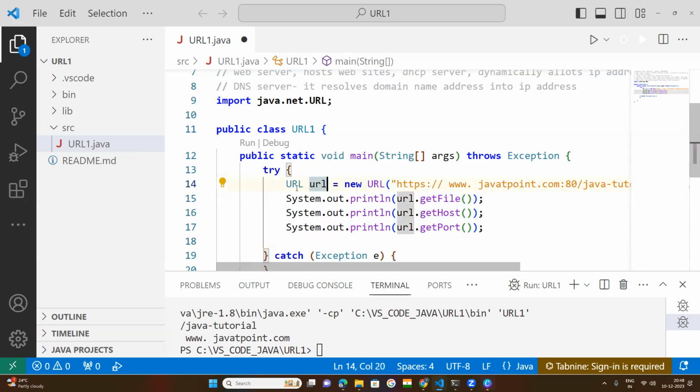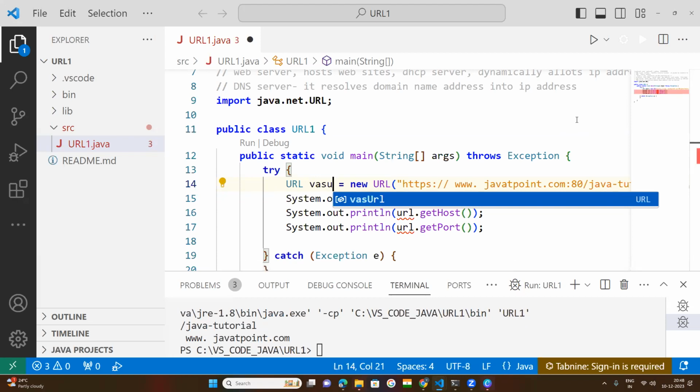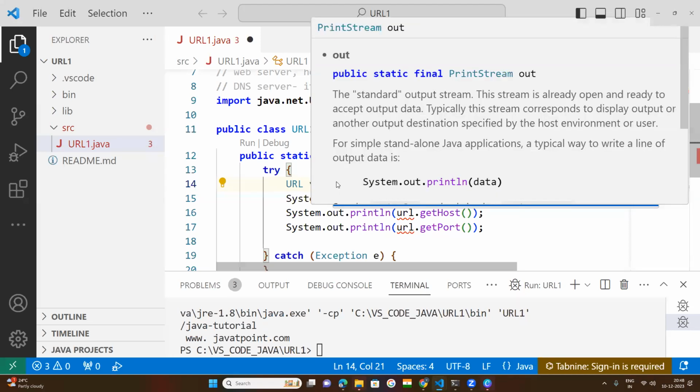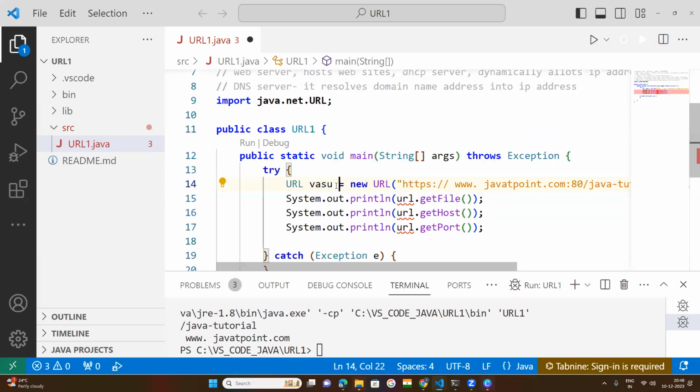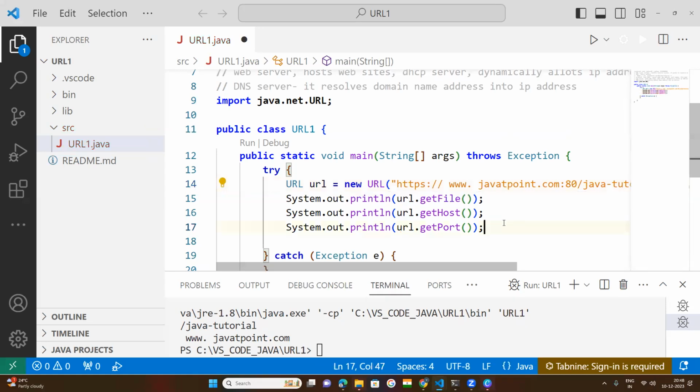URL is the object created for the URL class. You can keep anything, XYZ. You can keep my name, Vasu, there is no issue. You will keep your own name, it doesn't matter. But here I want to keep URL. Okay, no issue.